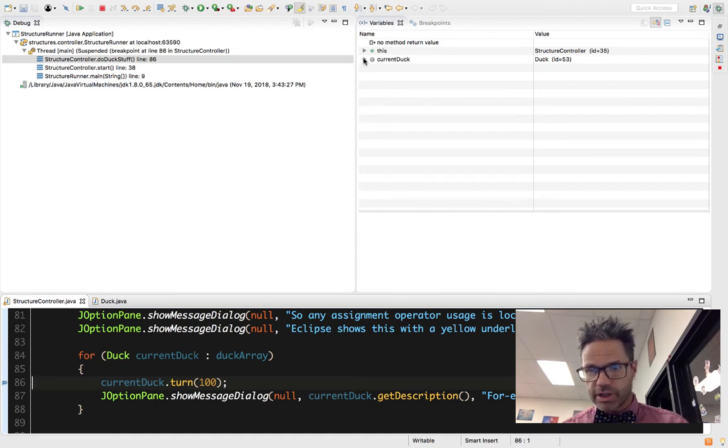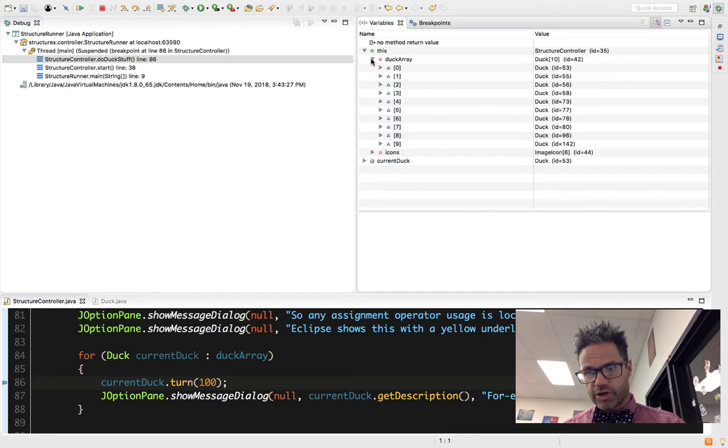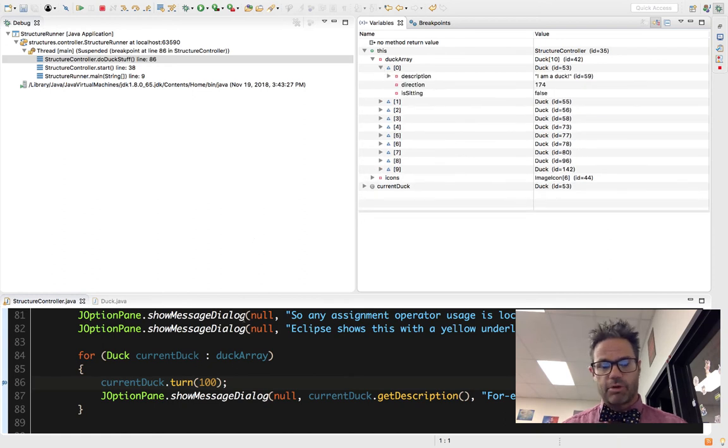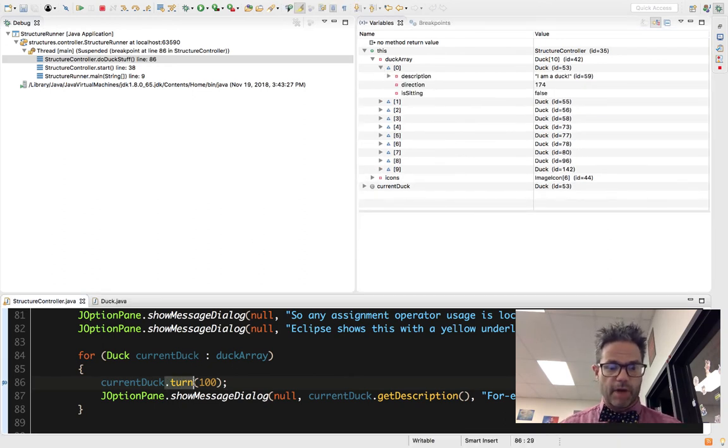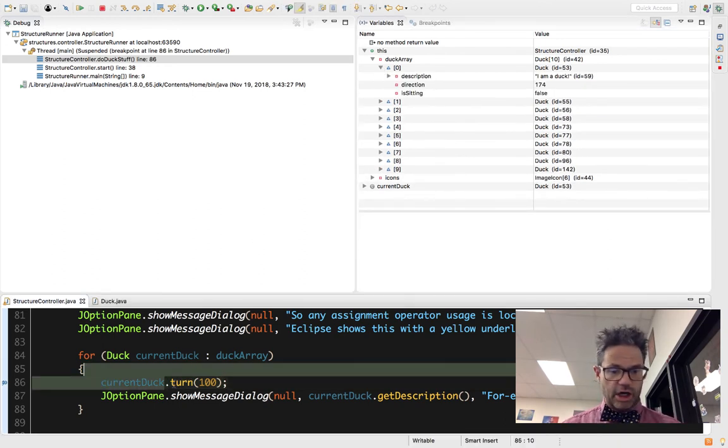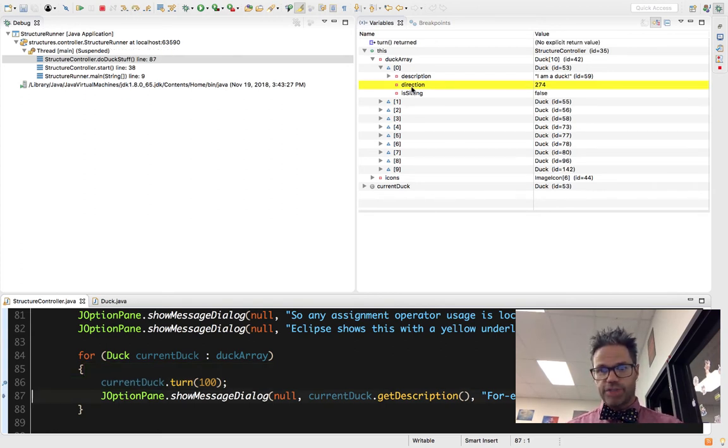So I'm going to take a look at current duck. It's 53. We're going to look at this right here inside our duck array and watch what happens this time when I use the for each loop with a modification of state method, aka I'm using the dot operator to make a change. So I step over that. Boom. I change my value. I hit play, pause, repeat that process.